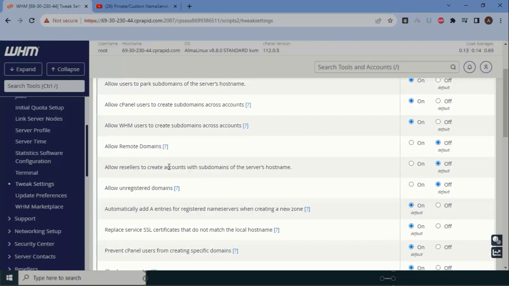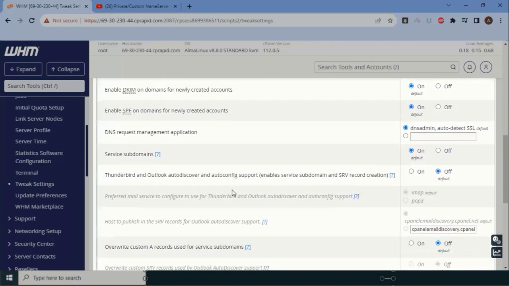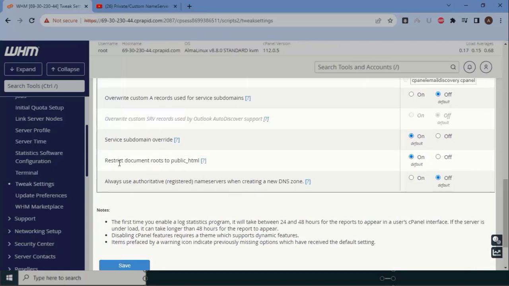Reseller: allow resellers to create accounts. So yes. Allow unregistered domains. Yes, because sometimes users buy the hosting first and then buy the domain, so basically we have to allow this. And one more thing I would like to share is restrict document root to public_html. Sometimes if your cPanel needs multiple domains, and this setting is on, all the add-on domains must be uploaded into public_html. To avoid this restriction, we can turn it off, and after that click on save.